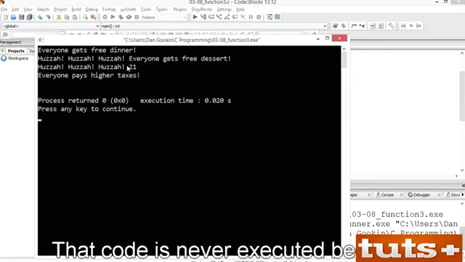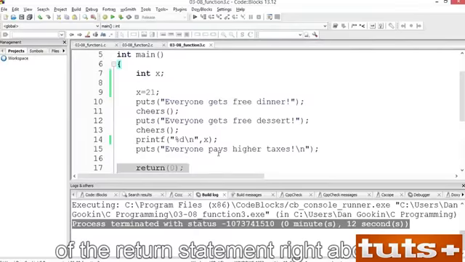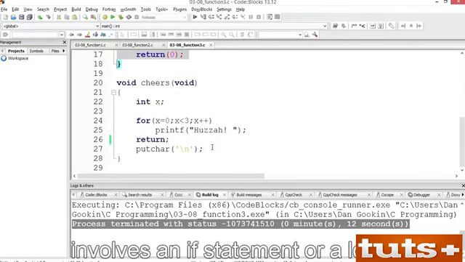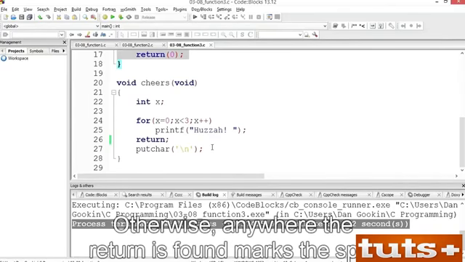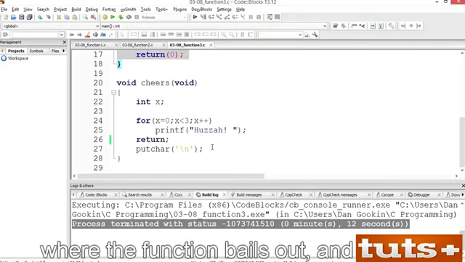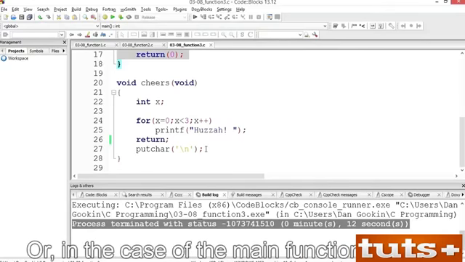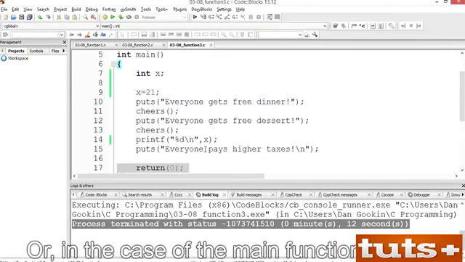More often you'll see a function return early based on a condition, which usually involves an if statement or a loop. Otherwise, anywhere the return is found marks the spot where the function bails out and control returns to the calling function. Or, in the case of the main function, control is returned back to the operating system. A function has got defunct.